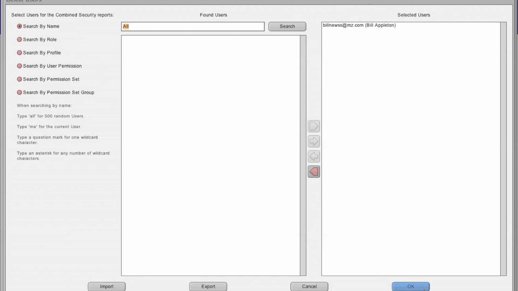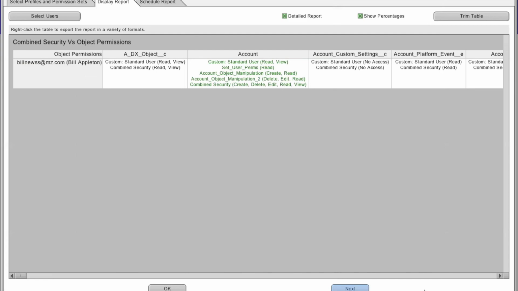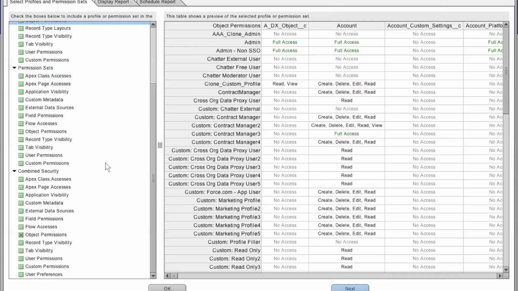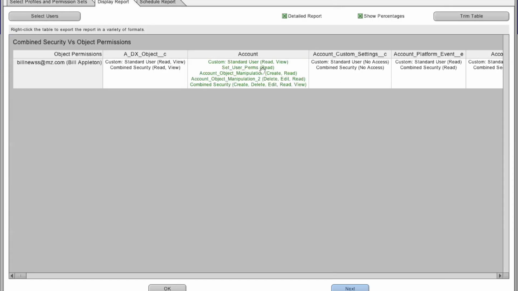And that would add them to this report. But for simplicity today, let's just stick with this one user. So Bill Appleton here has, we can see, right now we're looking at object permissions. Now, just to jump back here real quick, I could select as many things as I want to show here. I just selected object permissions so we could keep it simple.